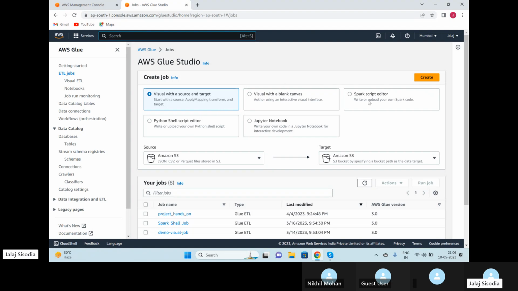Then we have the option of the Spark script editor. Here, a Spark shell will be launched for you, and we have two programming language choices. We can code either in Python or Scala. The combination of Spark and Python is called PySpark, and otherwise we can call it Scala Spark.